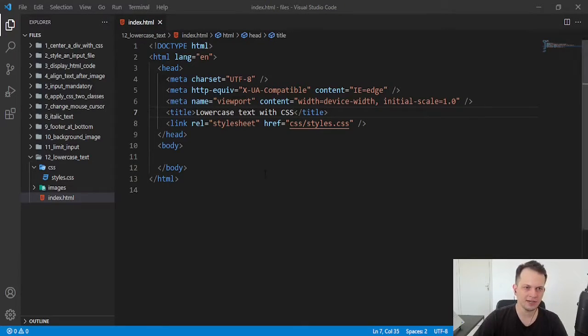Today we're going to learn how to make text lowercase with CSS, okay? So sometimes we can't control how the text comes to us, like if you get the text from an API or from web scraping, and we need to put the text in lowercase. So this can be easily done with only CSS.